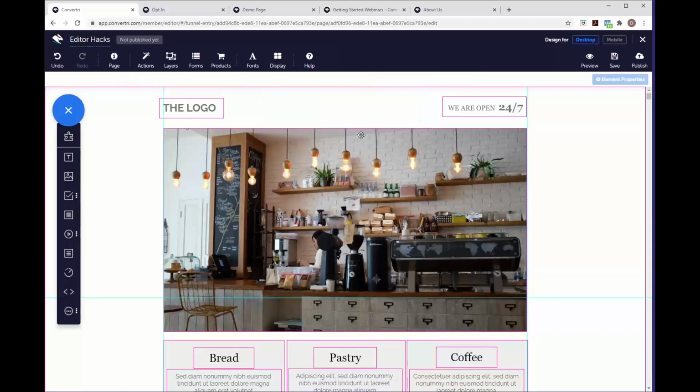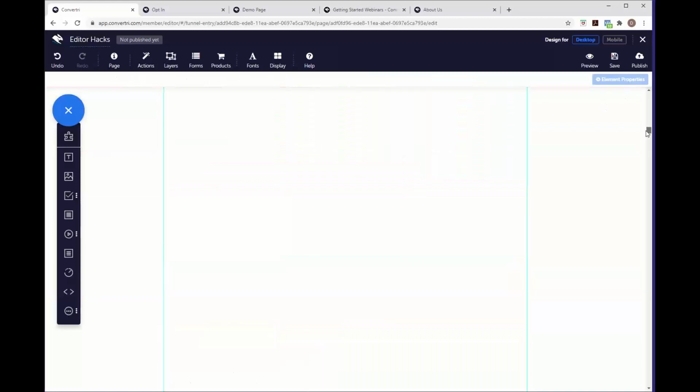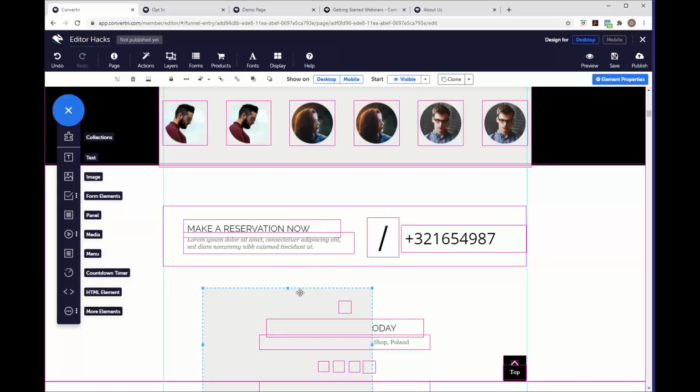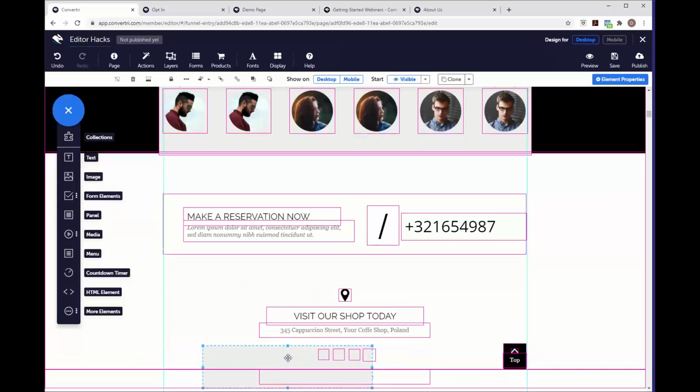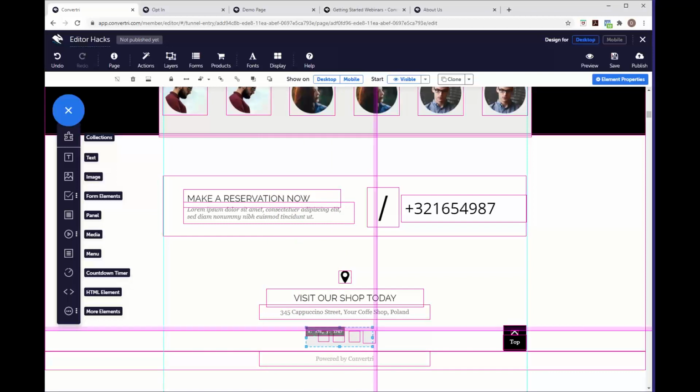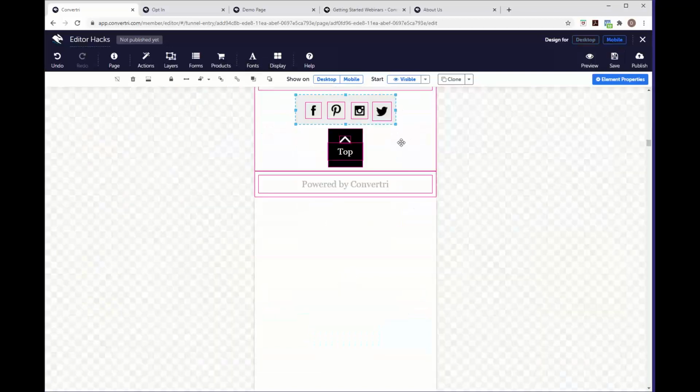So again, we can add a panel. We don't want to add it to the top, so we'll scroll to the bottom, drag it down here, and then we'll position it so that it includes these social icons, like so. Send it to the back, bring it forward, and they're now contained. And if we go to mobile, it's going to put them in that horizontal order.